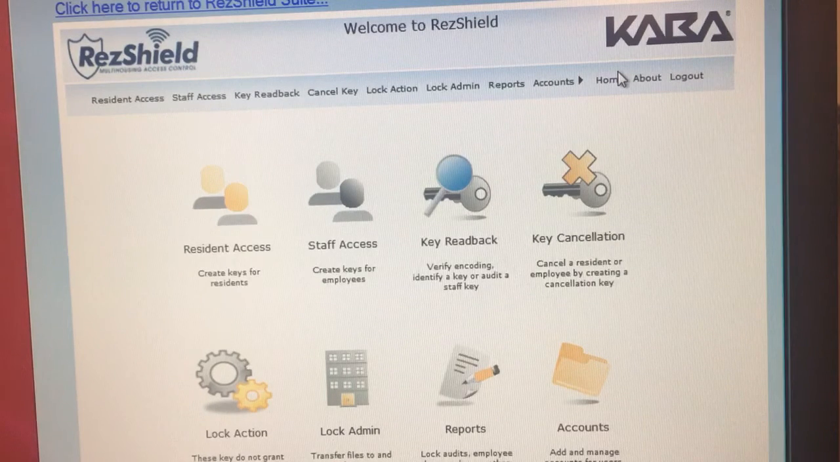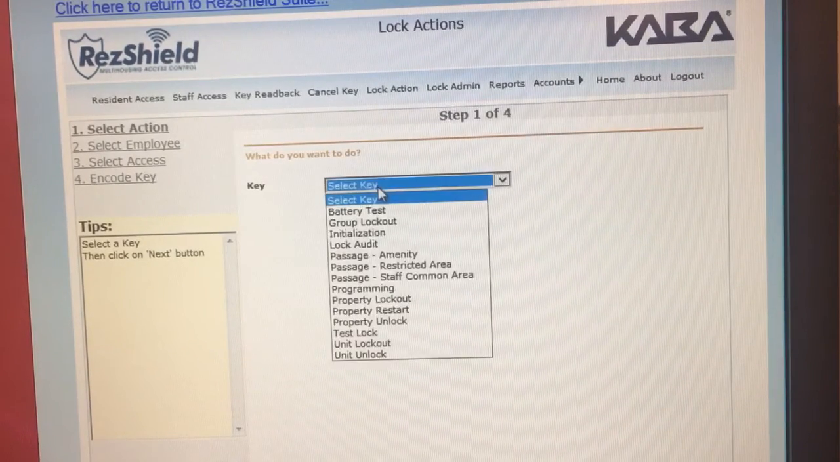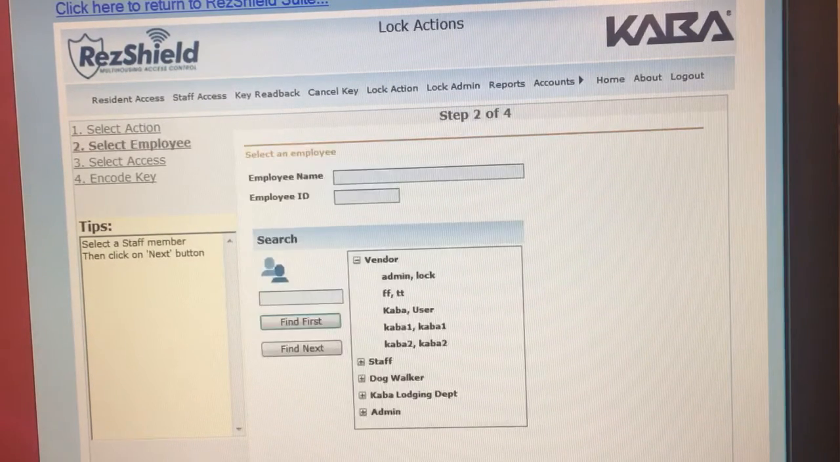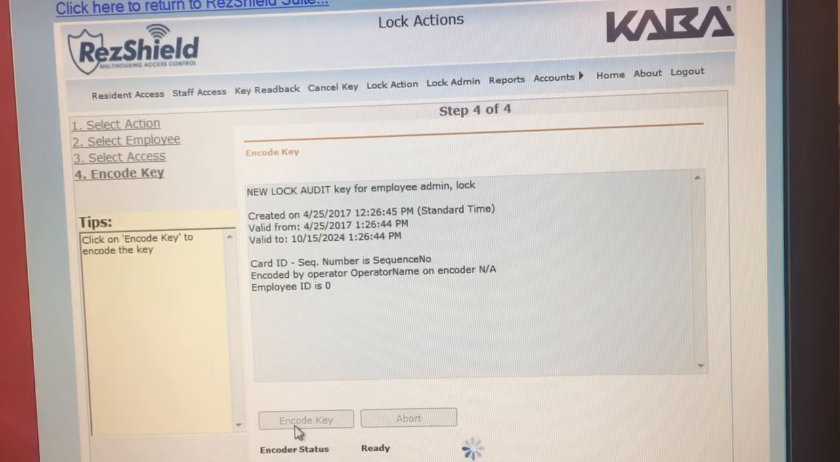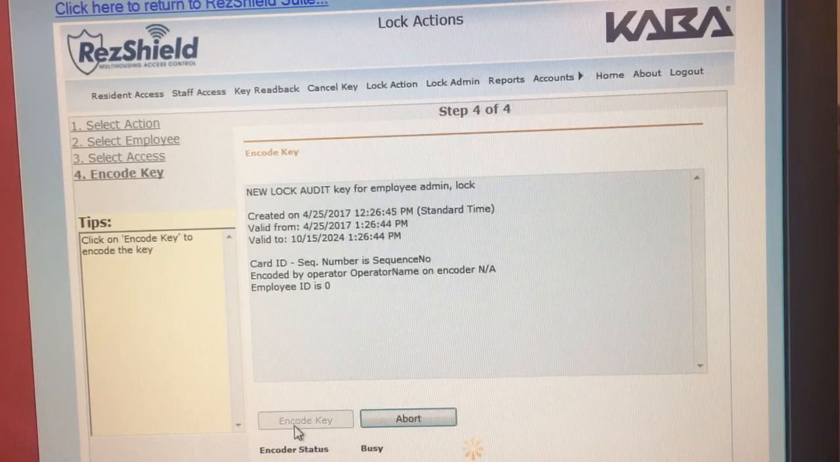So from the home screen of the software, to get that fob prepared to retrieve an audit, you'll simply place that 4K fob on the encoder. And from the home screen of the software, you want to select Lock Action. And the key we're selecting is the Lock Audit credential. You do have to assign it to a particular user. This fob is not going to open the door, it's simply going to retrieve the audit, but we still associate it with the user. And then with the fob on the encoder, you're simply going to select Encode. It will encode the fob, and when it's done, it'll tell you to remove the fob.